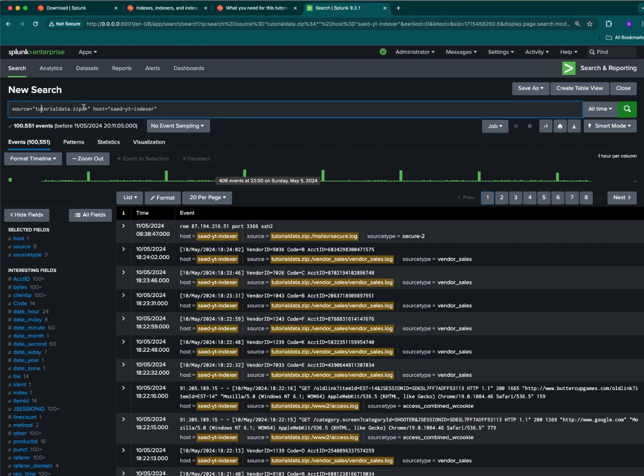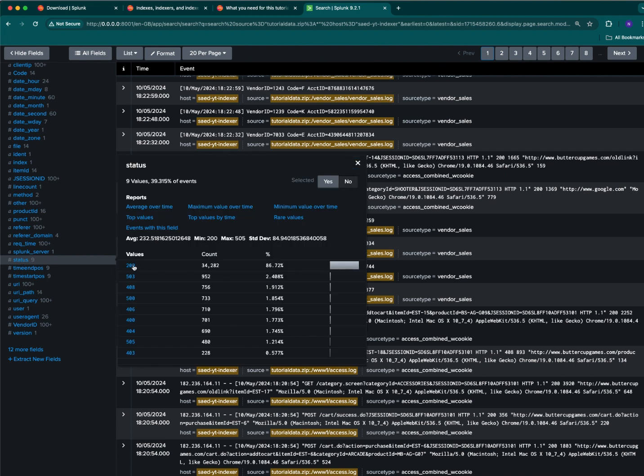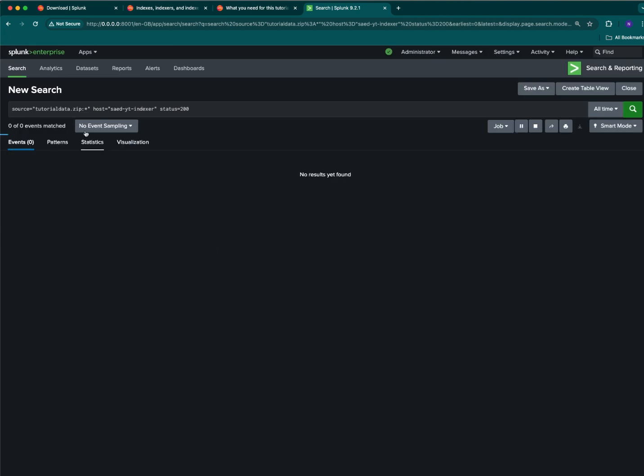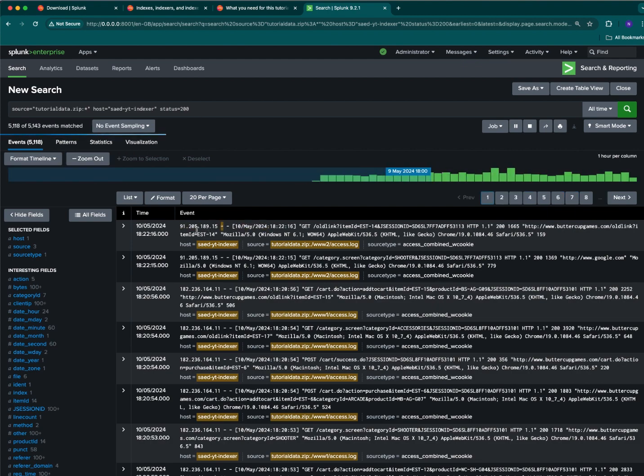So if, say, we look at the source and we say, okay, we want the source to be tutorial data underscore zip. Actually, no, we don't want that. We want to start afresh. We can actually look at the interesting fields here. For example, we can look at the statuses, and we can see all of the different status 200s here. So if we get status 200s, it'll obviously filter them down, and you can see here we've got an event from this IP address.